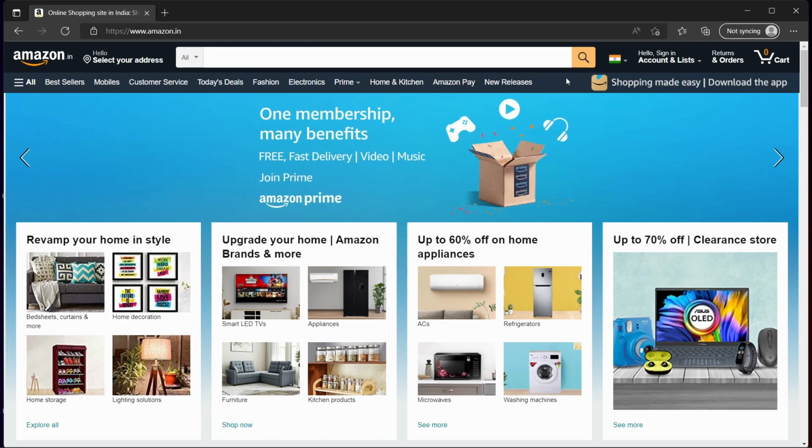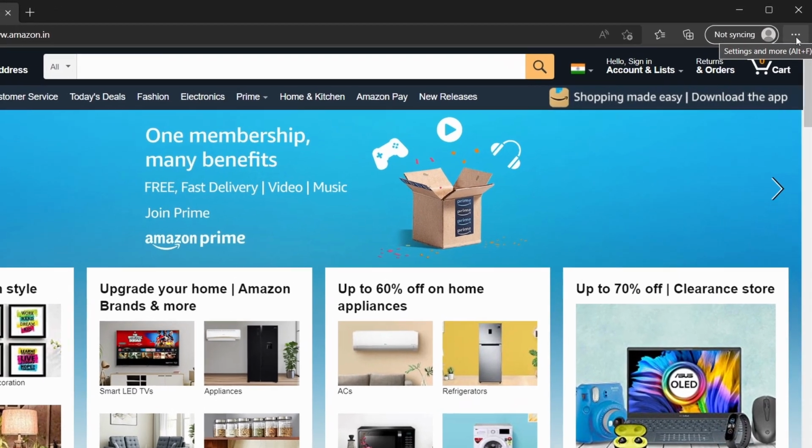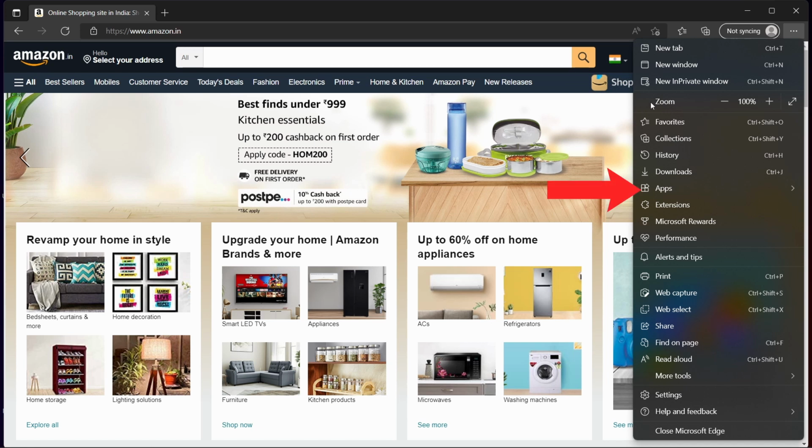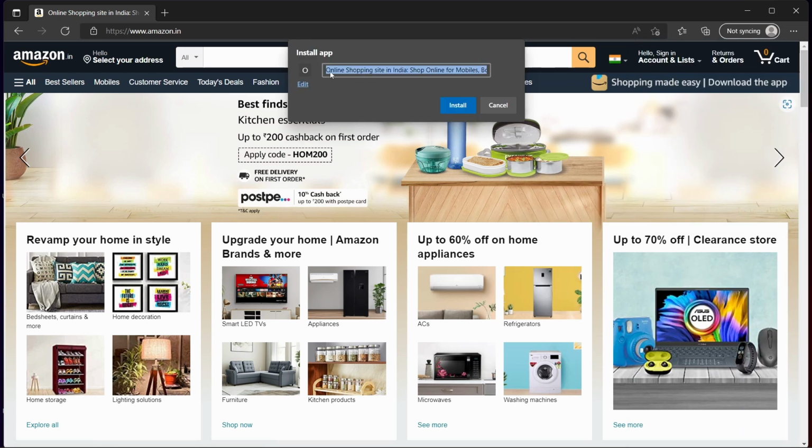Now the next thing that you have to do is click on the three dots which are on the top right over here, and then you'll have to select apps which is written over here. After that, just click on install this site as an app. Then over here, you can change the name of the app. So I'll just call it Amazon, and then click on install.